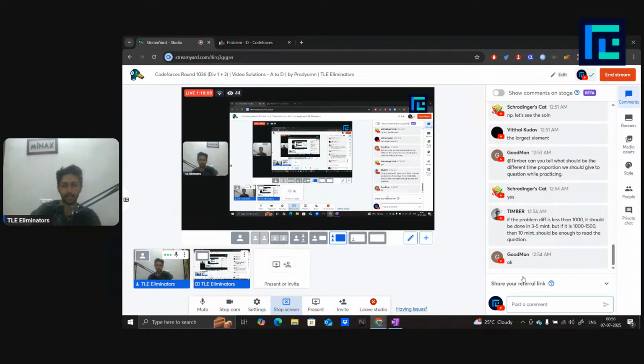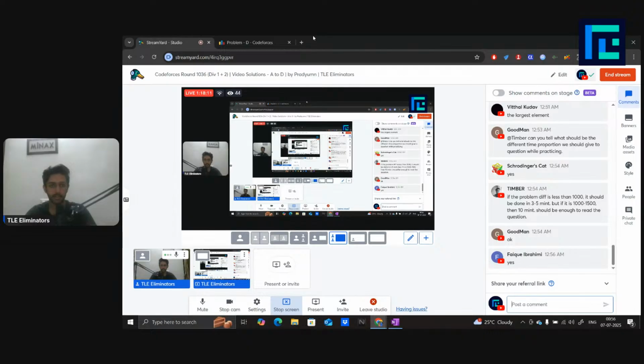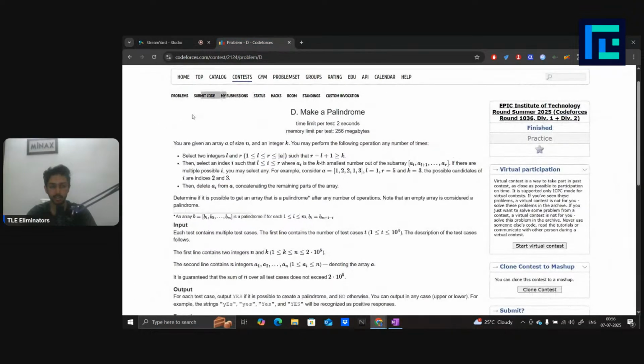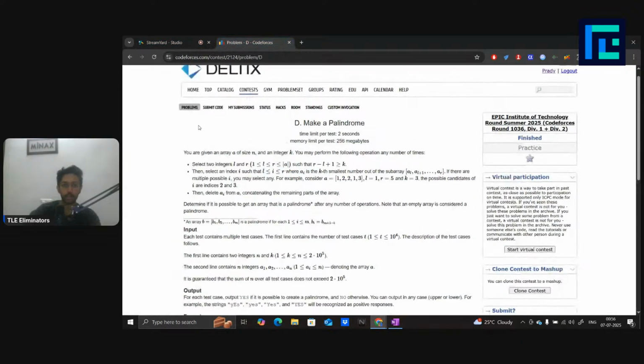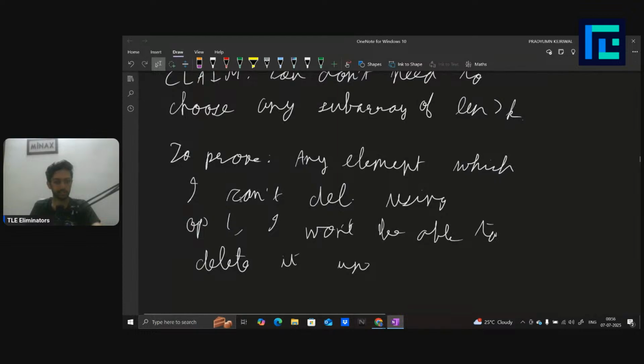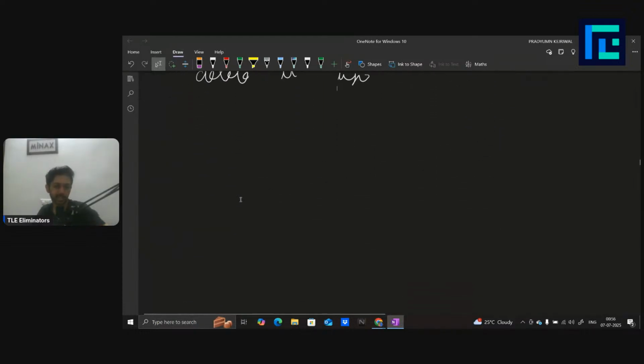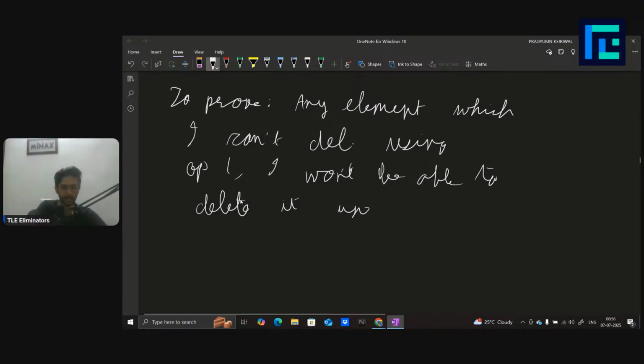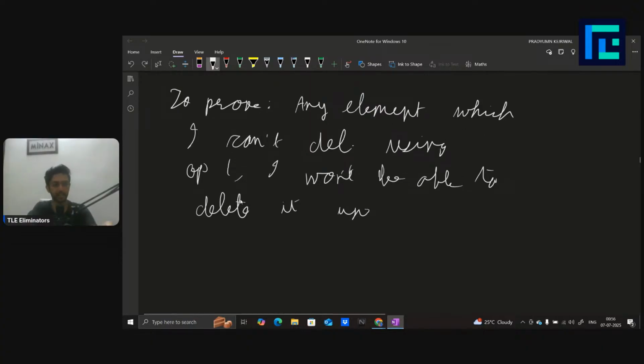I'll prove it. Why do I say so? My claim is that always selecting a subarray of length k is not less powerful than selecting a subarray of length more than k. So how do I actually prove that? I thought of it during the contest, but I have forgotten it now. I think I'll think of it again. So let's take some examples. We want to prove that any element which I can't delete by taking a subarray of length k, I definitely can't delete by having a subarray of length more than k.